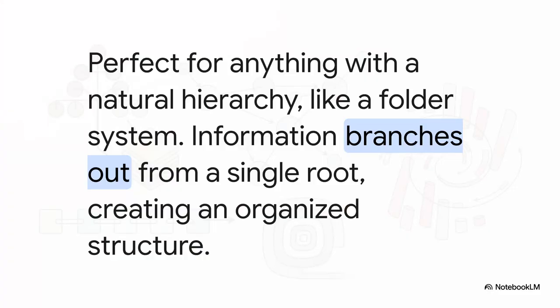Now for a structure that is perfect for anything with a natural hierarchy, the tree. And you use these all the time. Just think about the folders on your computer. You've got one main folder that contains other folders, and each of those contains more files and folders. See? That's a tree structure with everything branching out from a single root.